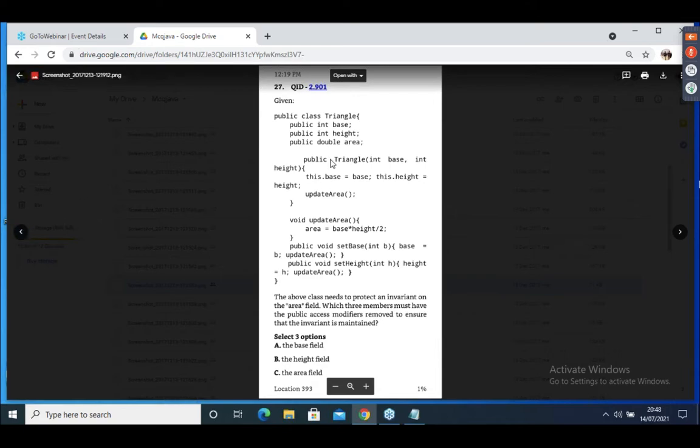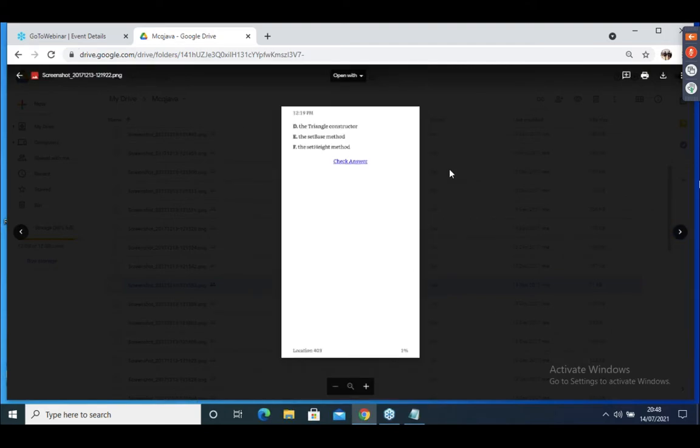In the above class, three properties are there: base, height, and area. Public is there. The above class needs to protect the invariant on the area field. Which three members must have the public access modifier removed, to ensure that the invariant is maintained? Three options: base, height, and area. Next, triangle constructor, set base method, and set height method. In which one do you have to put it?